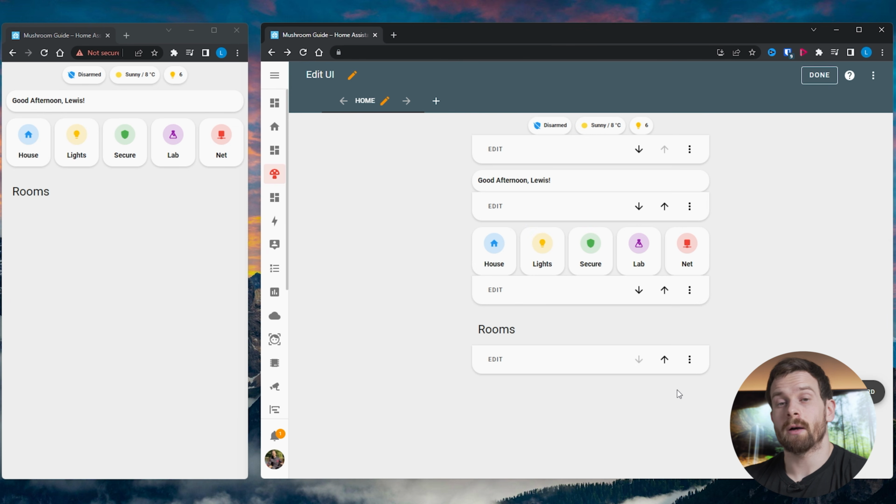So there is actually a couple of ways you can do this. You can use the built-in light card, which is really easy to do. And you can also use a template card, which will give you a little bit more functionality depending on what you actually want. I'll show you both. We'll go ahead and do the light card first.